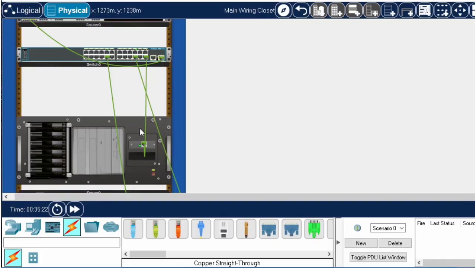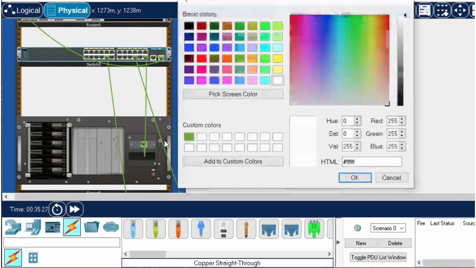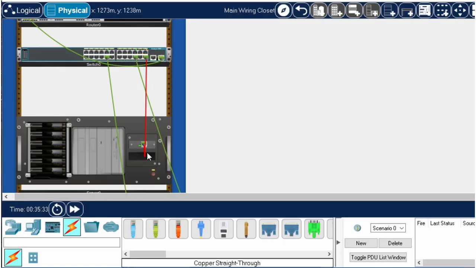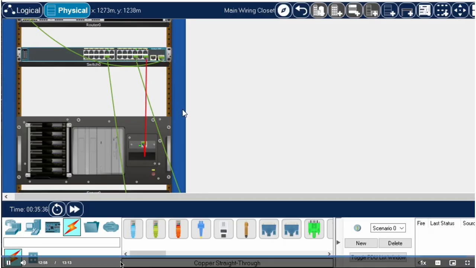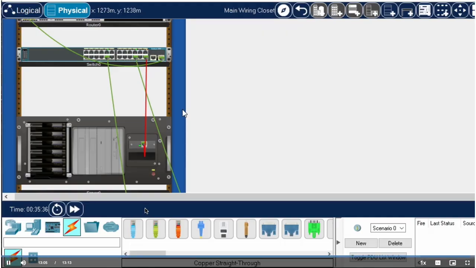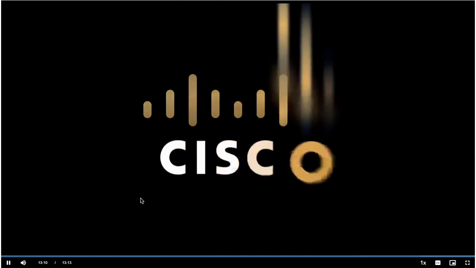If you feel that the cable is getting lost, you can always right-click on that cable and change the color, as we mentioned earlier. I can make it red, for example, and click OK. And now it's much easier to find the connection from the server to that Cisco switch. This is the power of Cisco Packet Tracer utilizing the logical and the physical views. Please practice and enjoy using Cisco Packet Tracer for all of your network configurations and for any scenarios that you could possibly imagine.